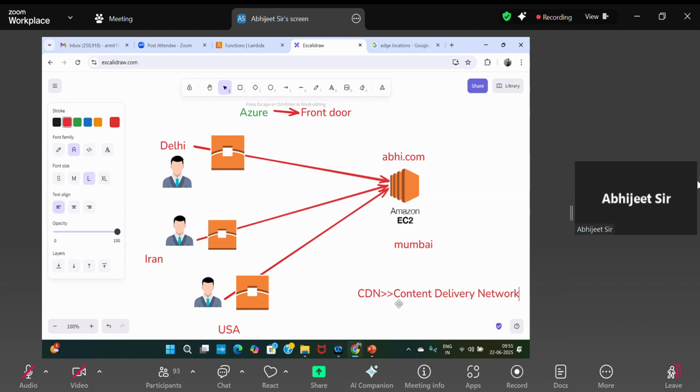So, content delivery network. Your content is being delivered via network with the nearest edge locations. That is what is called a CDN. In AWS, we call it CloudFront. In Azure, we call it Front Door. In GCP, we call it CDN only. Am I clear to everybody?